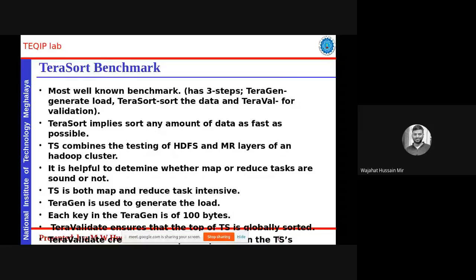As I earlier pointed out, it's both map as well as reduce task intensive. Teragen generates the load, and each key generated in the teragen is of 100 bytes. Teravalidate ensures that the output of terasort is globally sorted. That means all generated load is globally sorted or not. Teravalidate creates one map per task in the terasort.